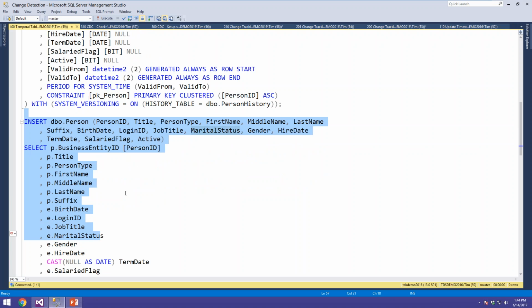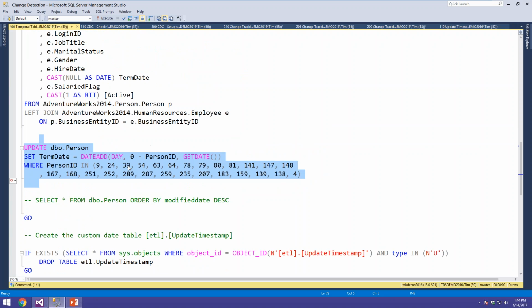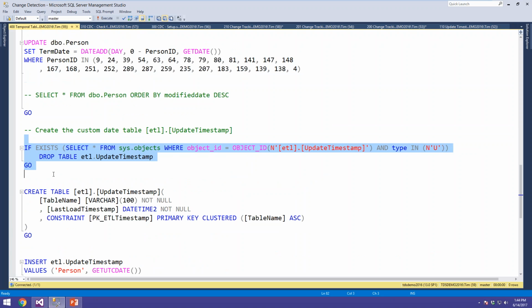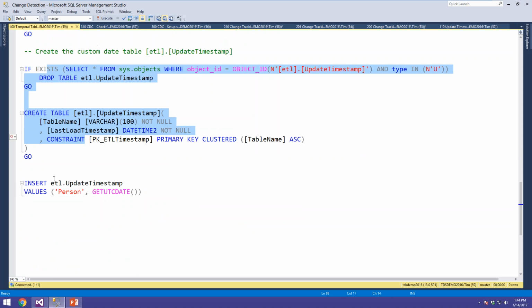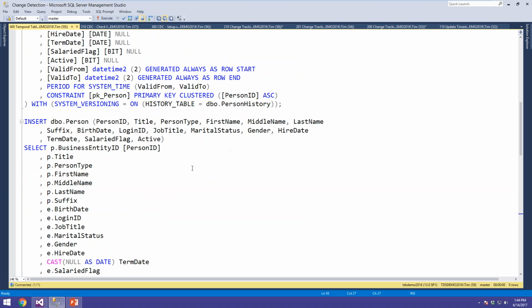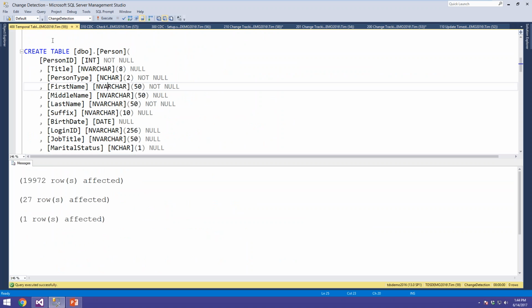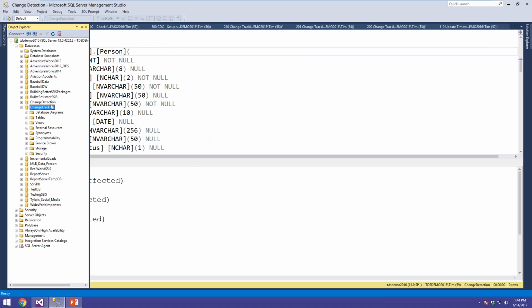And then we'll insert some records into there, perform an update, and then we're doing the same thing that we saw previously. So I mentioned that table at the outset. We're storing a metadata table. I'm calling it update timestamp, and that will say this was the last time the ETL was run. Create, insert into that table whatever the current data is. We'll run that.